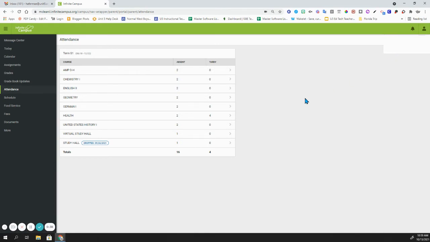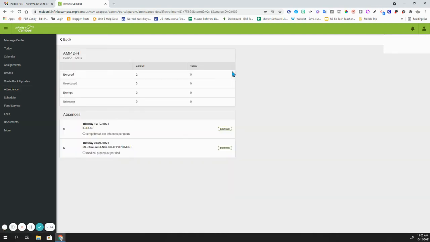What we see here is a high school student schedule, and it has the courses over here on the left-hand side, absent, and then tardy as well here. So if I were to click here on this absence, it will give me detailed information as to why the student was sick, and also it gives the date as well.